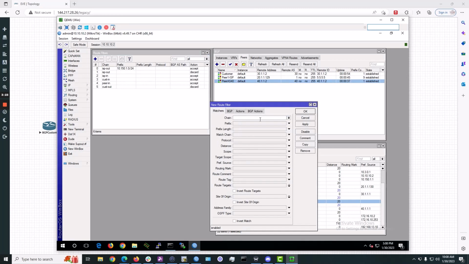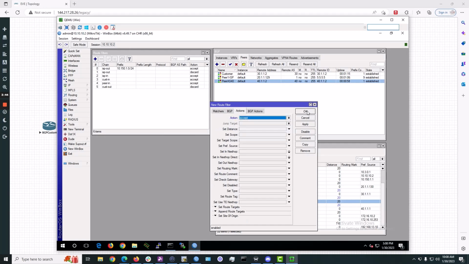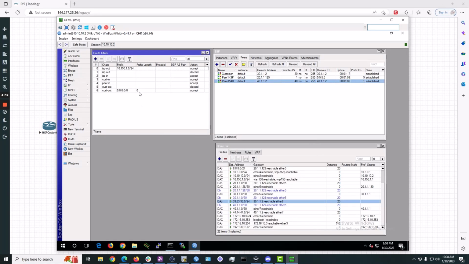Create another filter under the chain Kastashout. In the prefix field, enter in 0.0.0.0/0. In the prefix length field, type in 0. Set the action to Accept and click OK. Make sure this new filter is placed above the discard filter for Kastashout.